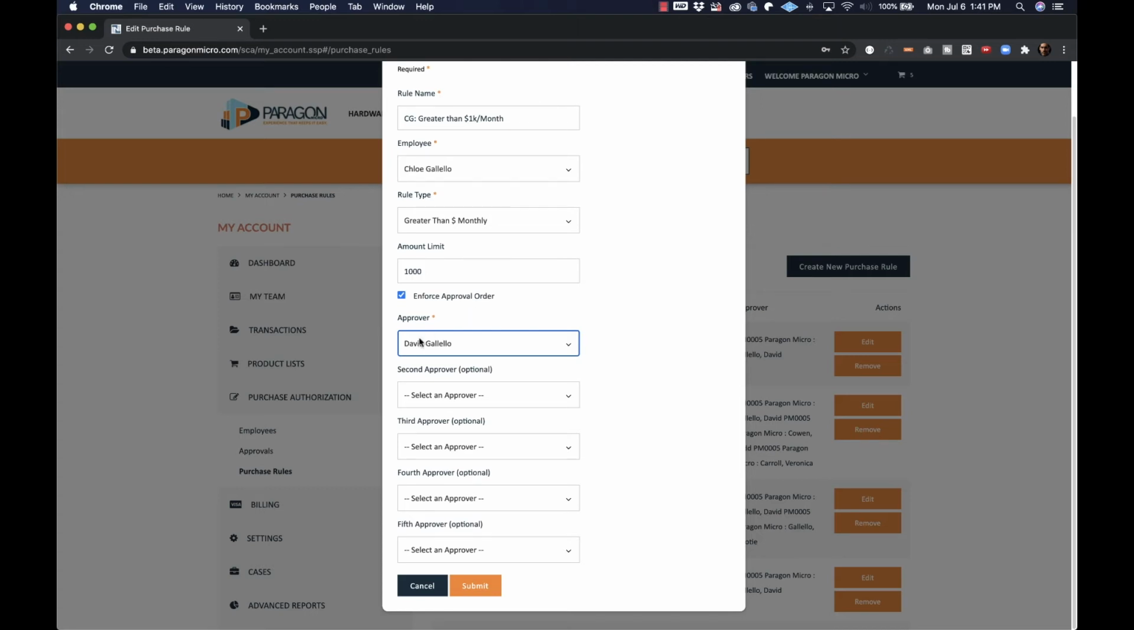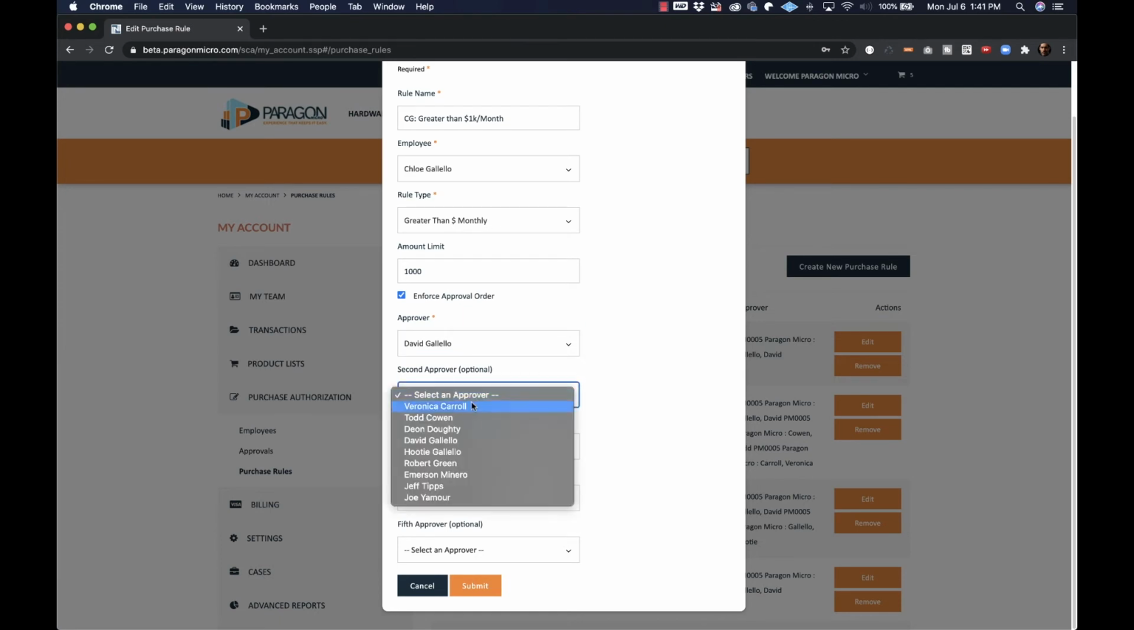The other thing we've added is the ability to have multiple levels of approvers. So for example, if I wanted to have 2 approvers, I can choose whether or not I want to enforce the order of these approvers. For example, when this order comes in and it's over $1,000 within any given month, it's going to go to the first approver. They're going to have to approve it first, and then it'll get sent to the second approver for their approval, at which point, once they approve it, it will be released into our system for processing.